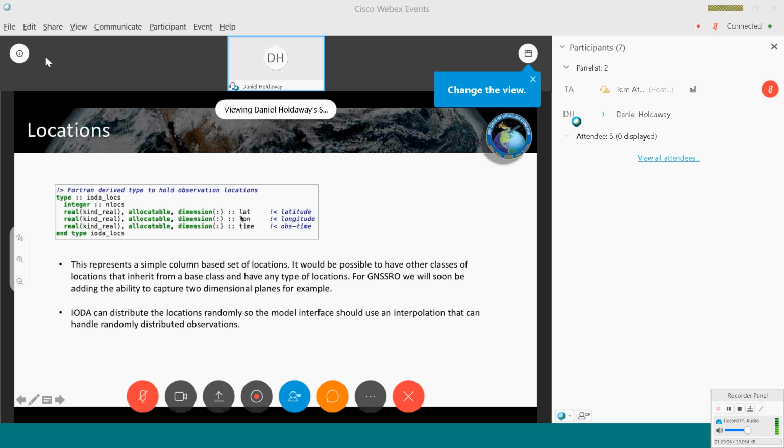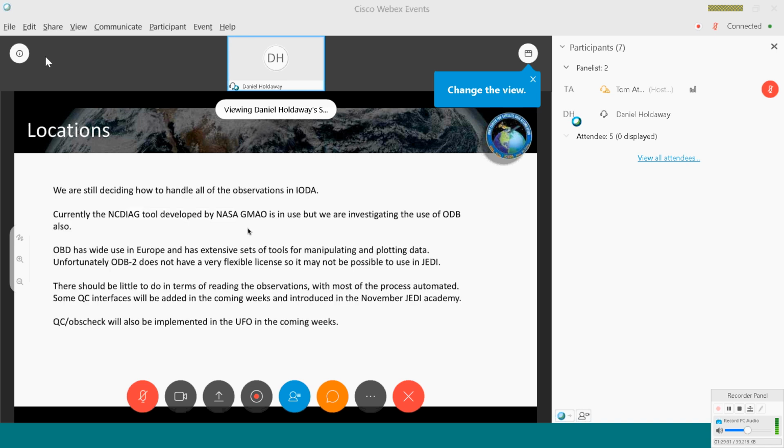Locations comes from IODA. So here's just a 1D example. We've just got observations for a column, lat, lon, and time. This class is completely generic, so you could make a subclass of this that has different locations. So for example, if you wanted to have an observation which is a plane, or even a cone, say for remote sensing under a satellite, you can easily do that. So it's nice and generic.